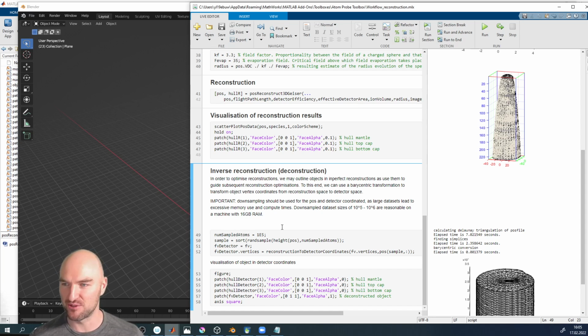The inverse reconstruction I've called deconstruction. I don't know if that name makes sense, probably not. And in this case, as I've just mentioned before, we're building up this tetrahedra by using a sample from our POS file. So 10 to the 5 atoms works quite fine. You can use 100,000 atoms. You can use 1,000,000 atoms. If you have a supercomputer, you can use all of the atoms.